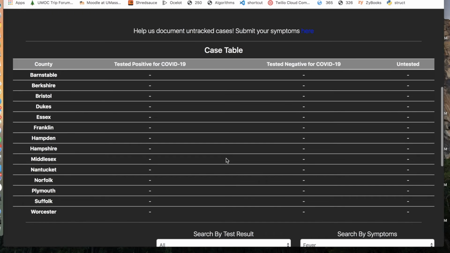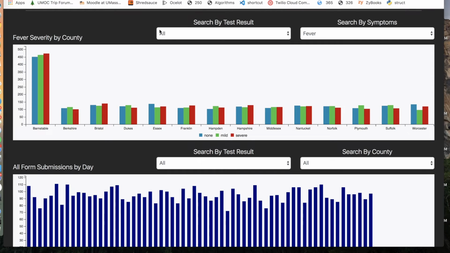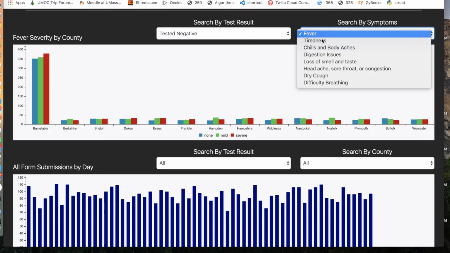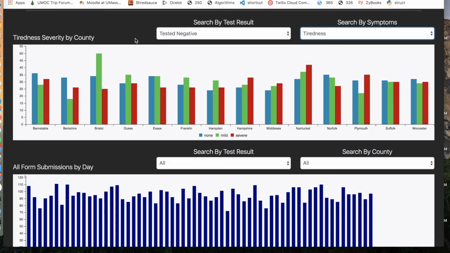So here's our table. And then down below the table, we have two different charts. This chart shows symptom severity by county. And then there's two filters. Filter 1 is searching by test result. Filter 2 is by symptom. So here I could filter by test result negative, and then by symptom tiredness. What this is going to show when it updates is, for all negative form submissions, the value for tiredness people had in each county. So 36 none, 32 severe, 28 mild, in Barnstable.